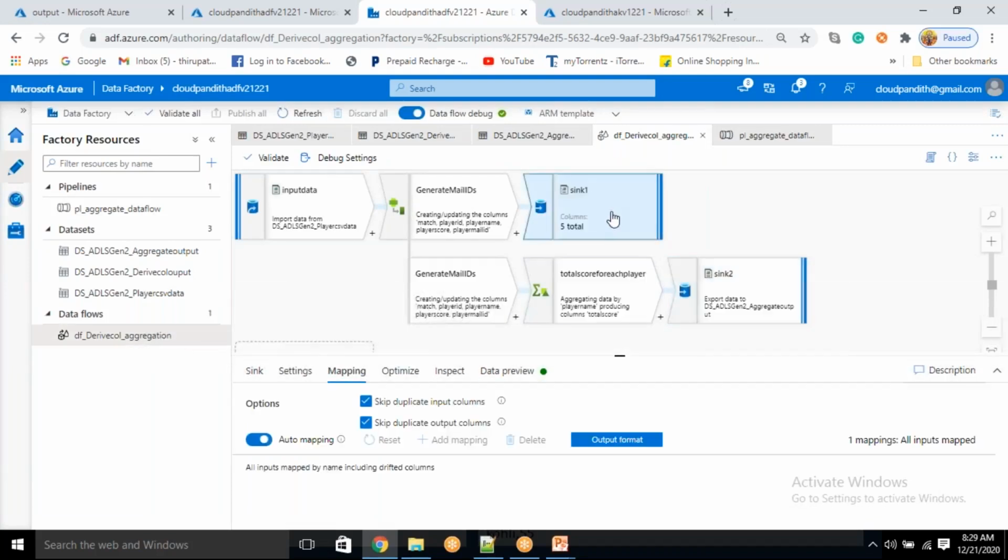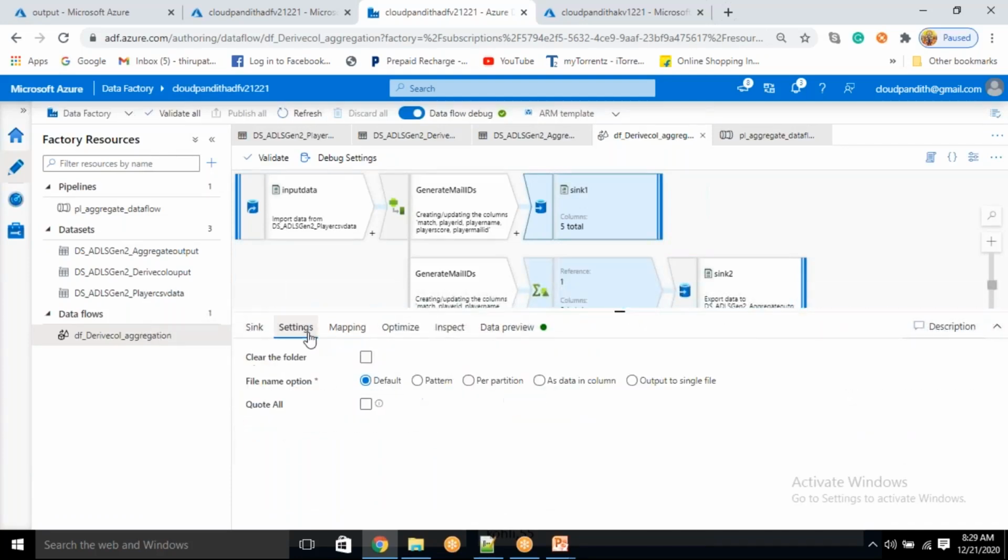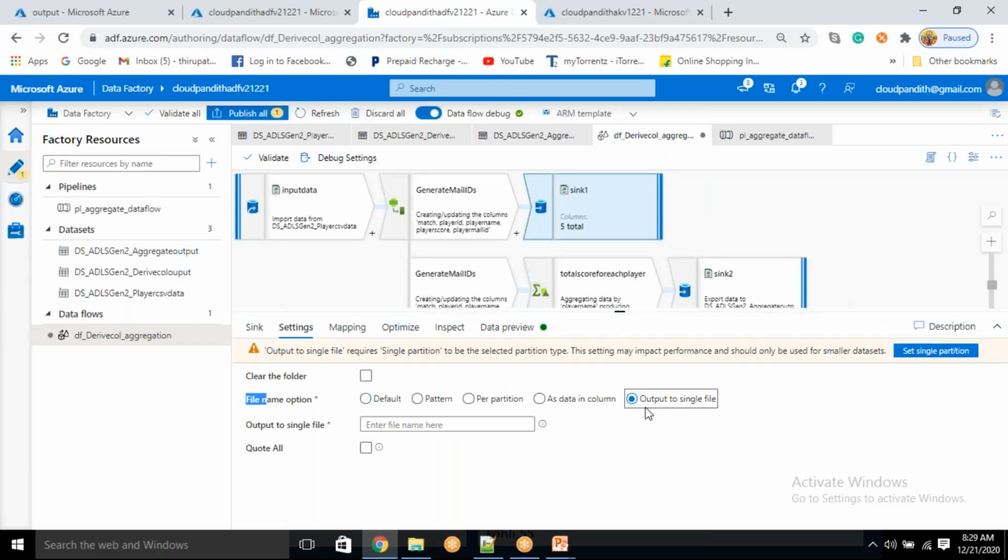When you are writing to sink one, come here and you need to make some settings. Come to settings, see file name option. By default, you are writing into as many partitions as you have. I don't want that. I want to write my output to a single file. So when you say output to single file, you need to give the single file name.